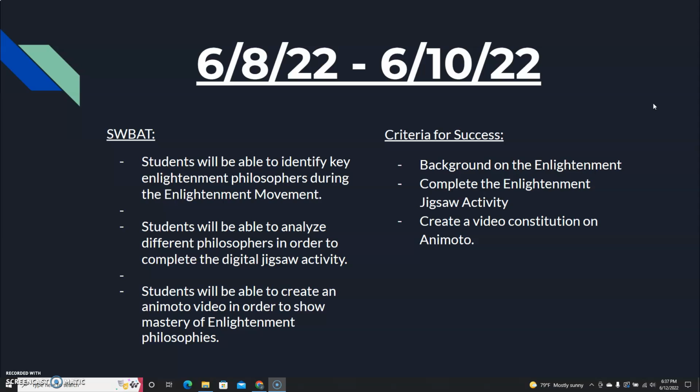And then criteria for success. I know not everybody does these, but my county is pretty big on them, and it's pretty much just a general agenda of what they're going to do. So pretty much they're going to do a background on the Enlightenment, complete the Enlightenment Jigsaw activity, and then create a video constitution on Animoto. So here we go.